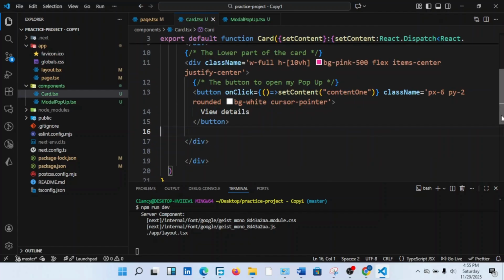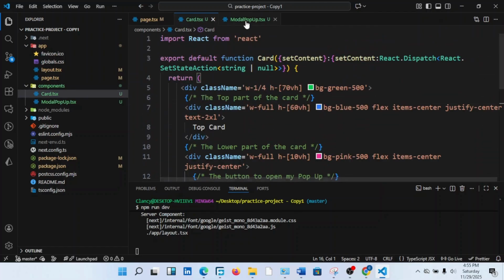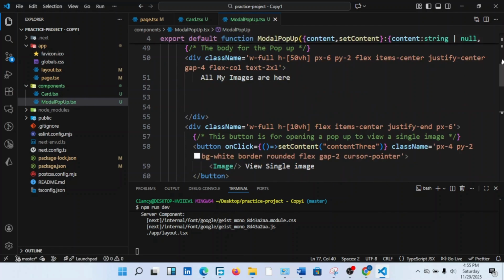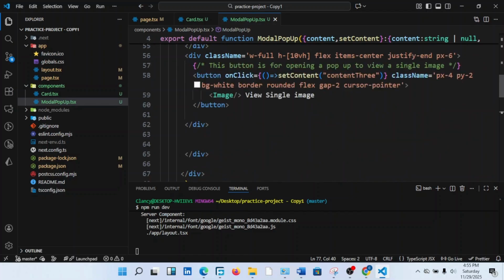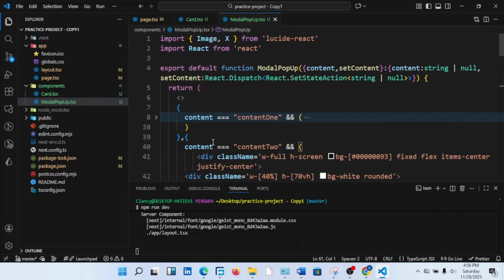Right now, let me first see where the model pop-up is. It is here. So members, as you can see, the content is here.